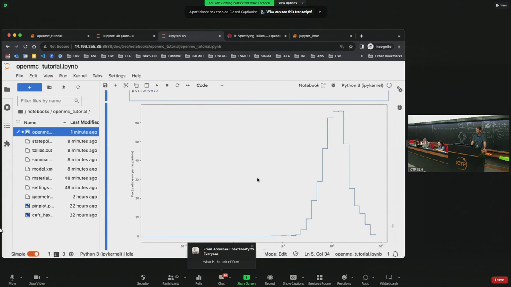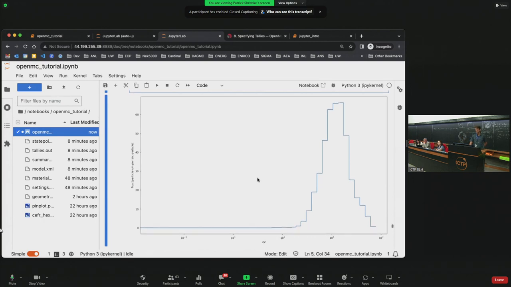Okay, any questions on all of that? Extracting information and doing normalization. There is a question: what is the unit of flux? Ah, yes. So we're going to talk about that a little bit as well. This gets back into our normalization.